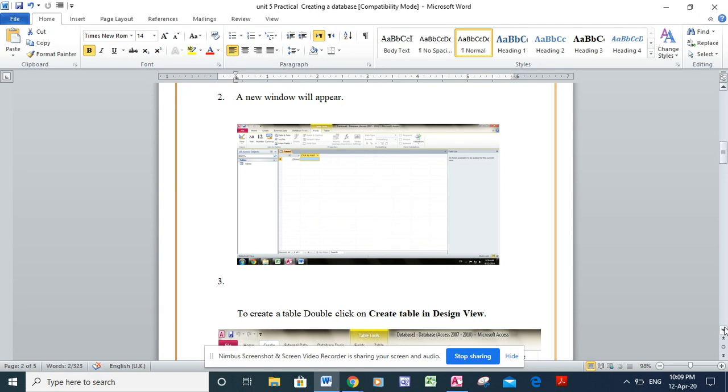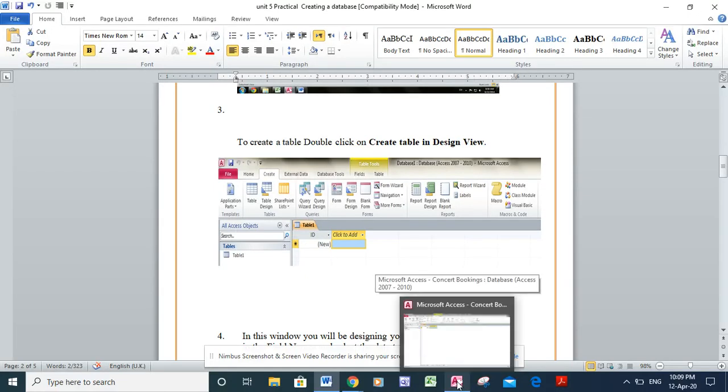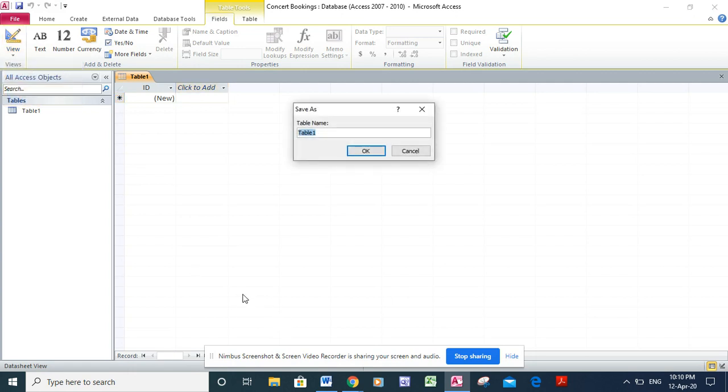The third question, to create a table. So in a database, always the data is stored in tables. So to create a table, you need to create a table in the design view. So they have shown the picture here. I'm just going to click here. Go to view, design view, the table name.